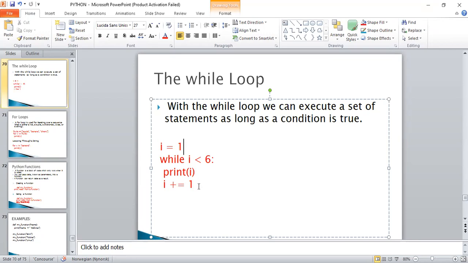Then, look at the last statement: I plus equals 1. It means that the value I plus 1 is being created. Now the I value is 1, and 1 plus 1 is being added. So what is the I value now? The new value of I is 2. Isn't it? 2 is less than 6. Again the condition is satisfied, and again it will go to the print. 2 will be printed. Again the iteration will take place: 2 plus 1, so the new value of I will be 3.